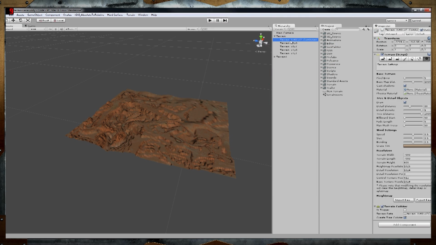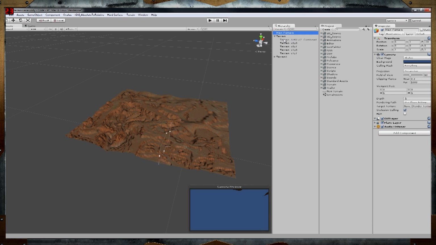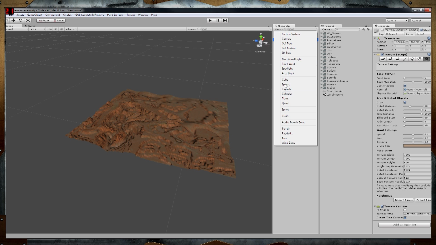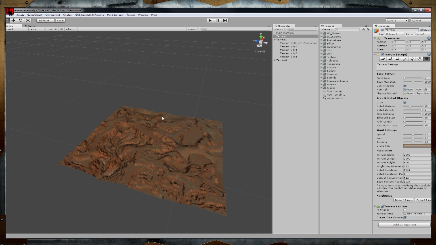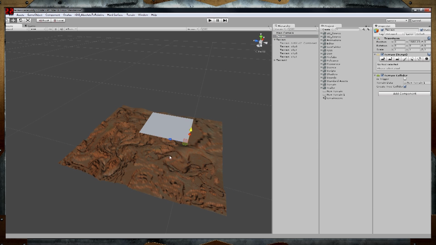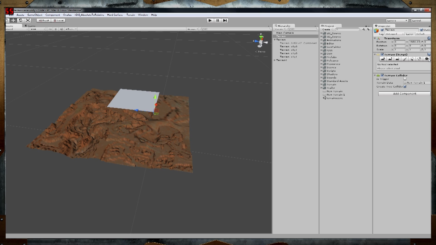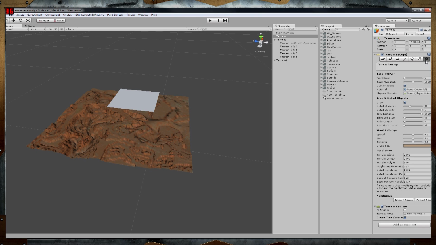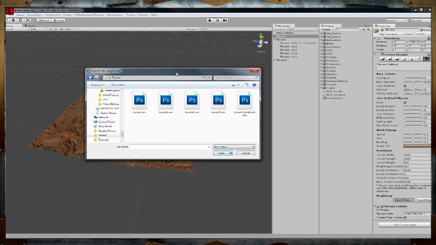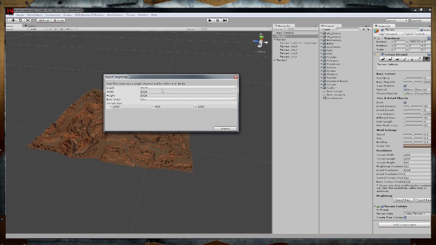Now we're going to import that combined height map that we just created in Photoshop. To do this, we're going to create a new terrain. Here it is. And we're going to go to the terrain settings. We're going to go to Import Raw, and we're going to import the combined file that we just created. So we have it with the same settings that we exported it and saved it as. So it's depth, again, bit 16 Mac.